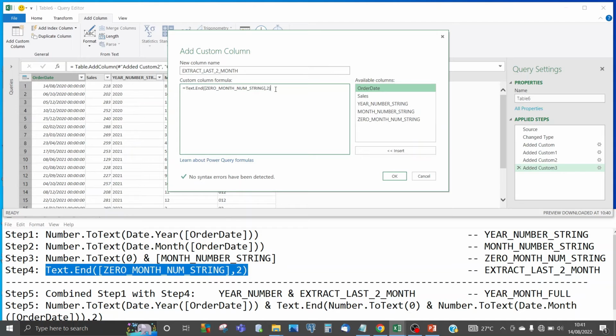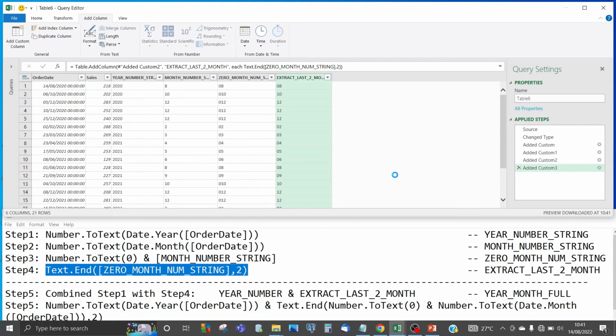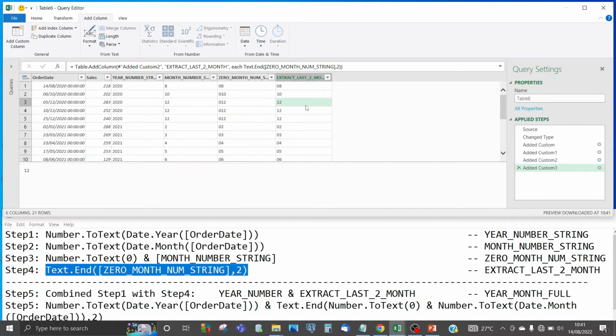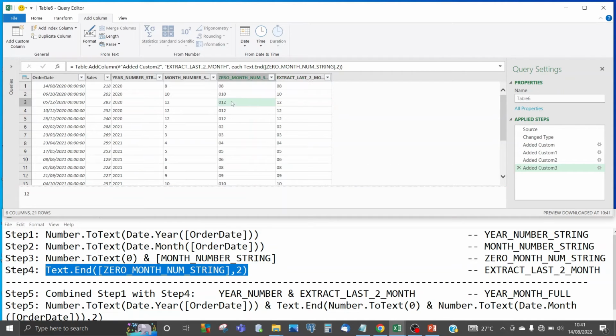So effectively it acts like a RIGHT function in Excel formulas. So we use the Text.End function, and you can specify the number of digits you want to extract from the end. So it could be any number, but in this case we need 2. Okay. So as you can see, those 3-digit numbers have been trimmed and the last 2 digits have been extracted. I got 12, and for month number 2, 02 is okay, same as before.